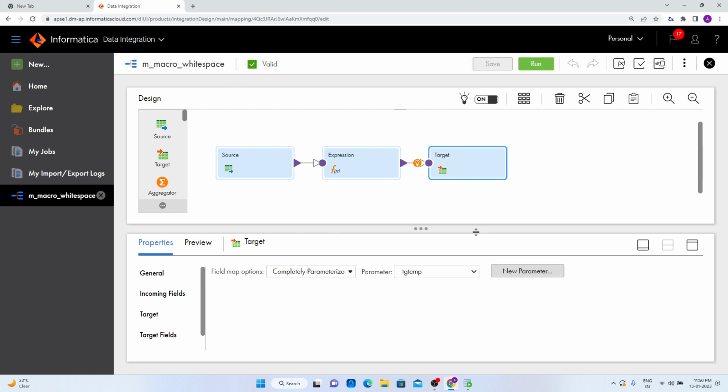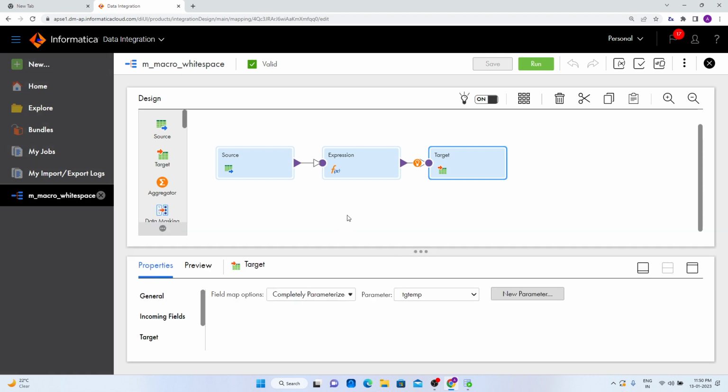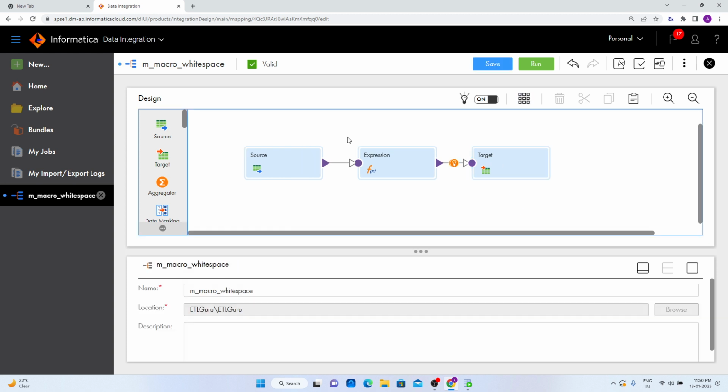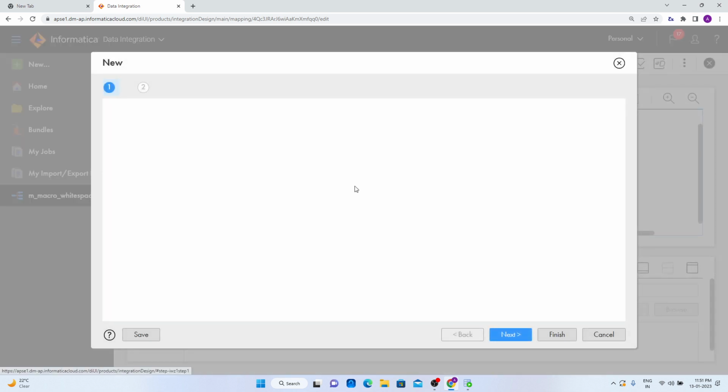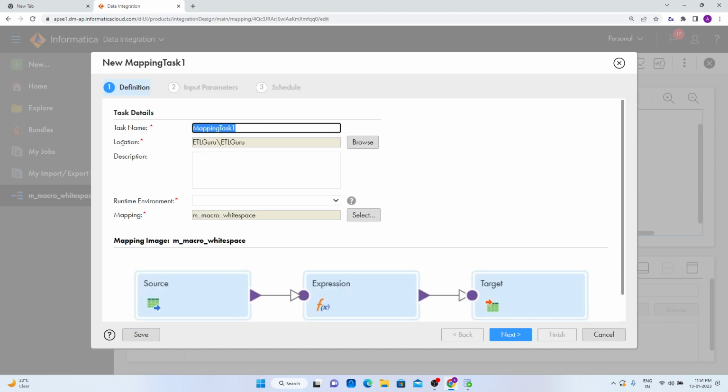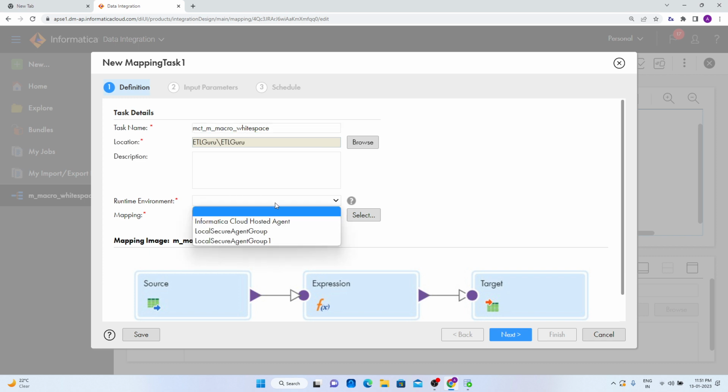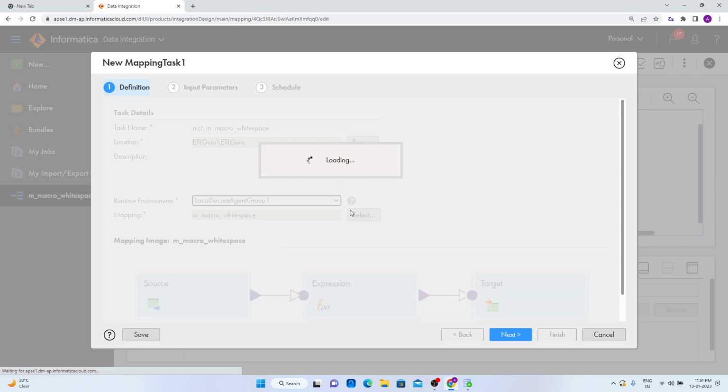I'll create the configuration task for this mapping. I'll go to mapping configuration task, use mct underscore as the name, and I'll select the secure agent. I'll go to next.